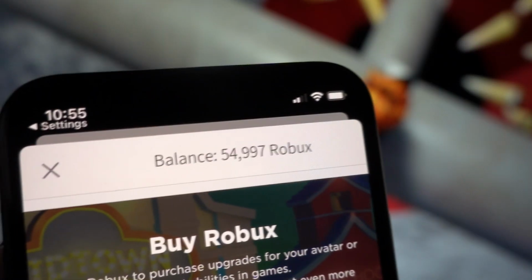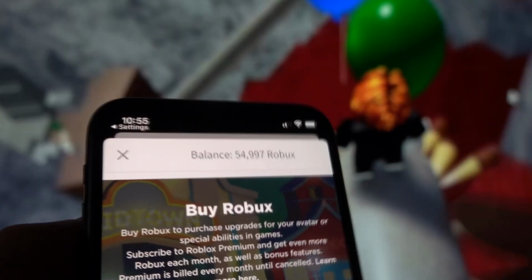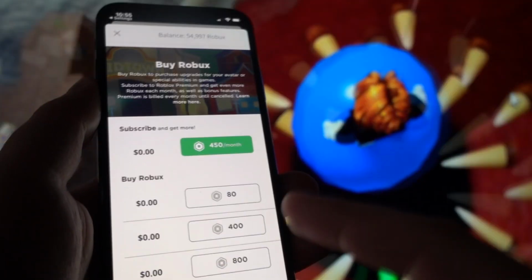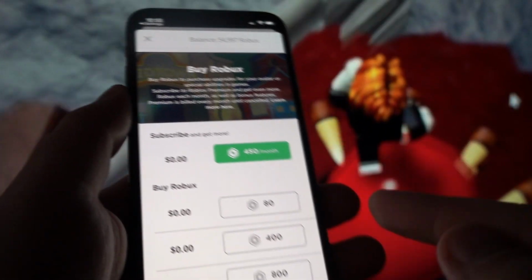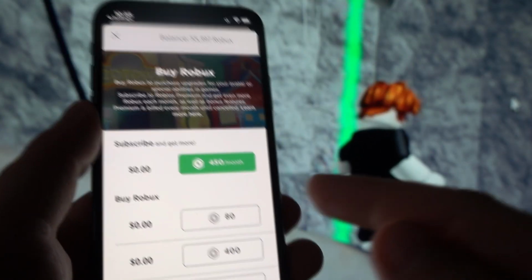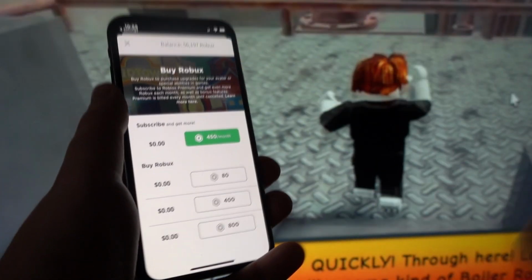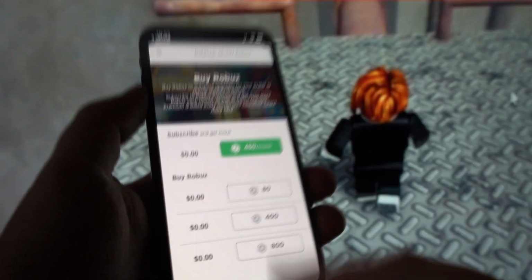Look at that. I have 54,997 Robux right now, and I can increase this amount by purchasing these different packages. So it is amazing. It is incredible. This allows you to purchase as many Robux as you can, and makes your game a whole lot more fun, interesting, and easier to play, and you can access all those crazy things that you would not have been able to in the normal version, which makes this modded version a great version to play.